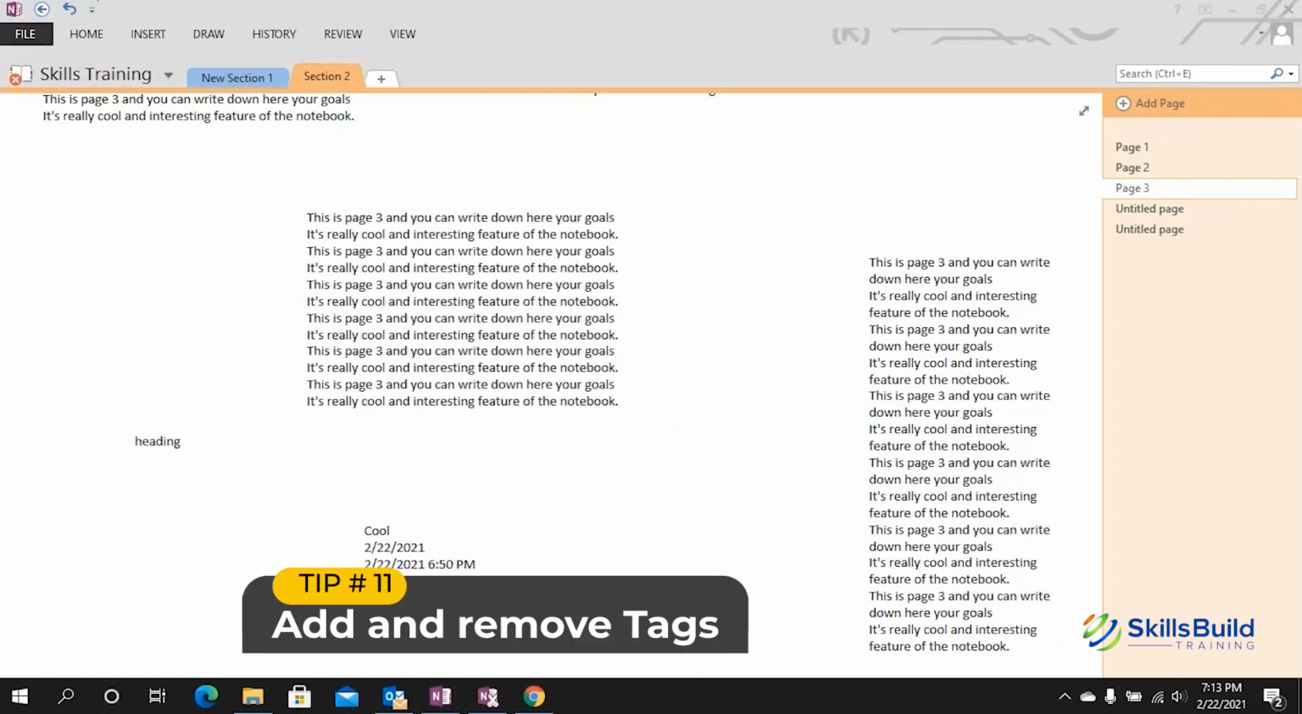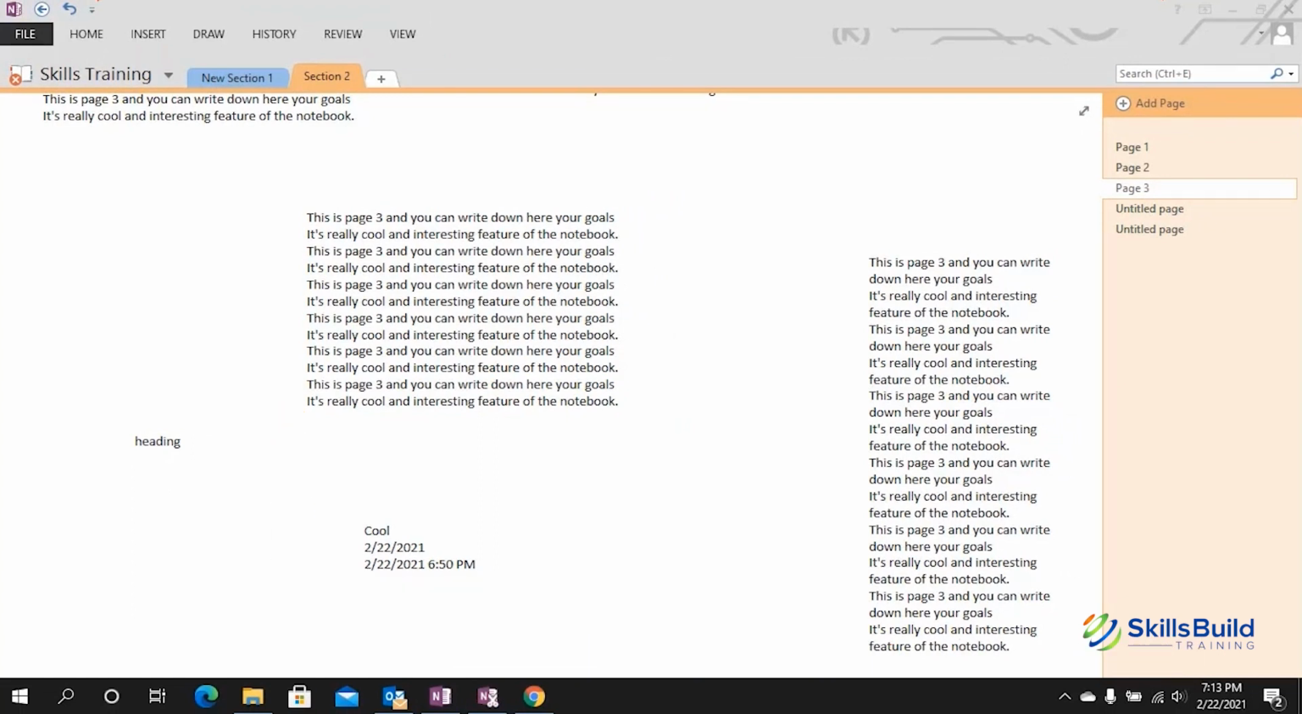Tip number 11, how to add and remove tags. Tags are very important to prioritize and categorize the notes. Tags quickly remind you about actions to take, and from a single line to a paragraph, everything can be tagged. To tag any line or paragraph, first select the text and then you can press Ctrl 1 till Ctrl 9 to go through different tags that you can assign.